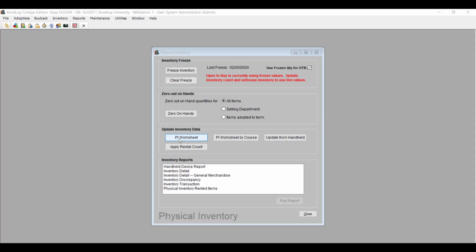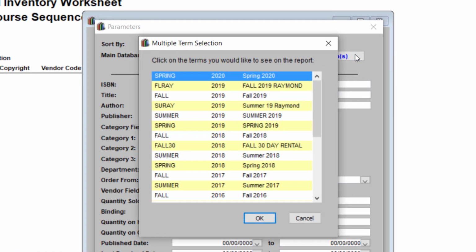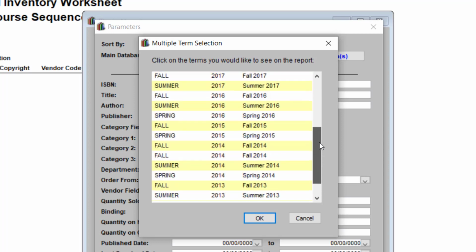The Physical Inventory Worksheet by Course parameters are similar, but with a key difference. You can select one or more terms by which to generate the report.